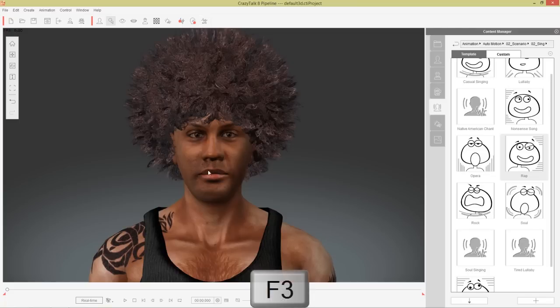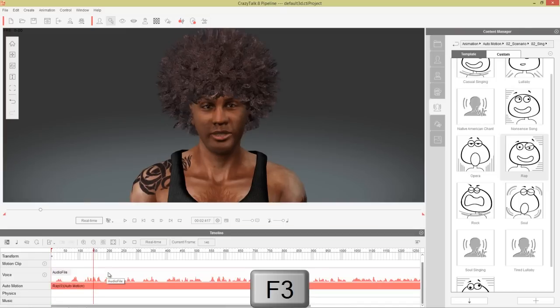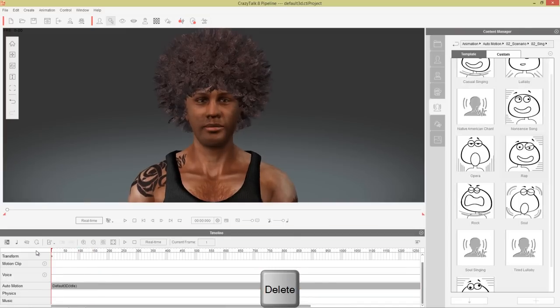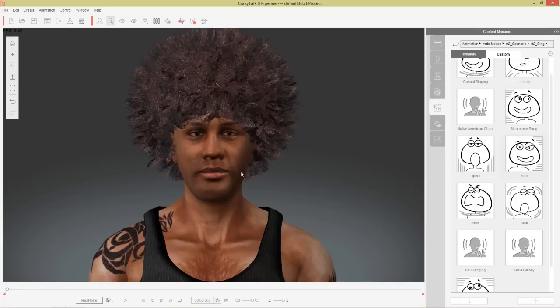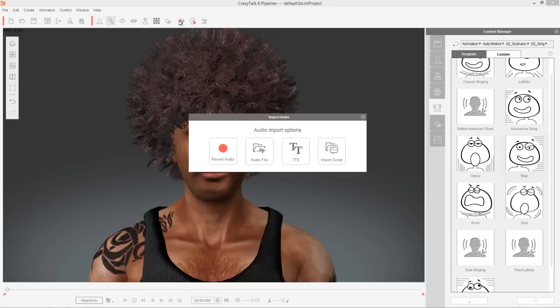Let's try and explore one more. Let's press F3 and go into the timeline. Just delete this. In case you're not aware, you can also record your own voice as well. So if I wanted to have Reggie singing some opera, for example, I can go ahead and do that simply by going up here to Import Audio. Now I have the option to choose an audio file, text to speech, import a script, or record audio. I'm going to record audio really quickly.